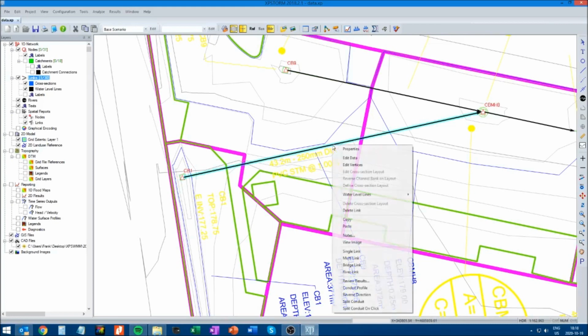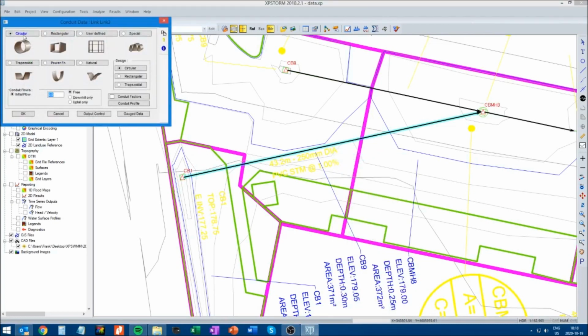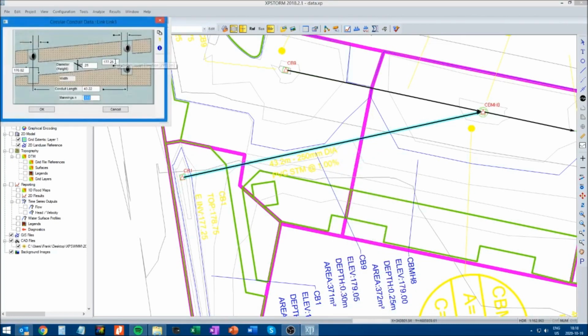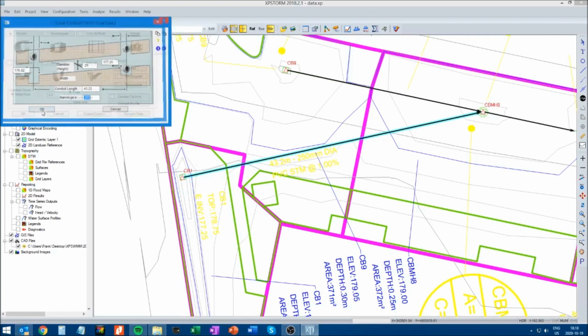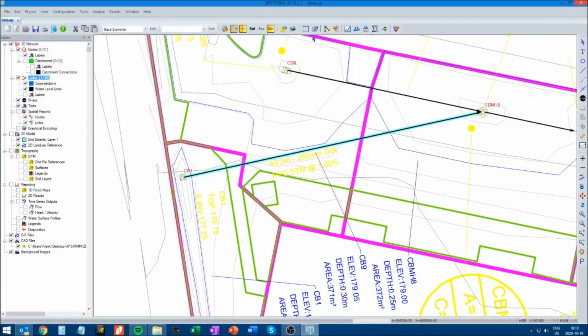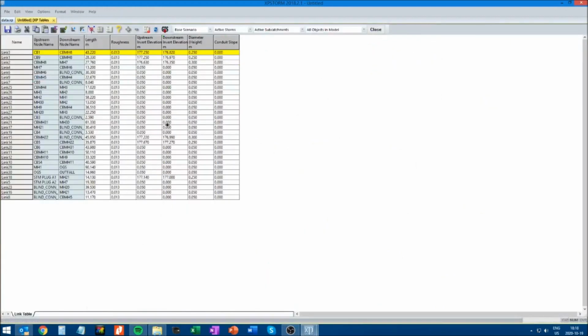So if you right click on it, go edit, circular, those values are in automatically. So CB manhole 1, 177.25 upstream, 176.82 downstream. It's got the right size and the right Manning's N, and the length was calculated, so we know it's working. And we'll go back to the table and set all the other pipes.